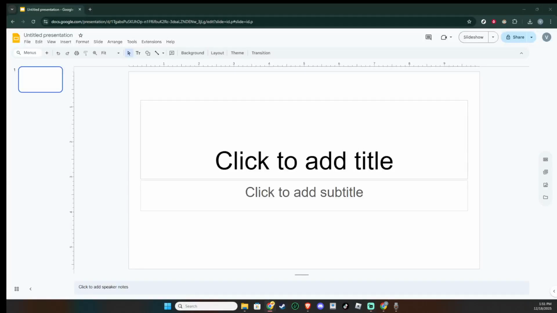In today's video, I'm going to teach you how to edit theme in Google Slides. By the end, you'll know exactly how to make consistent, professional-looking changes that update across your entire deck in just a few clicks. Start by opening your presentation in Google Slides.